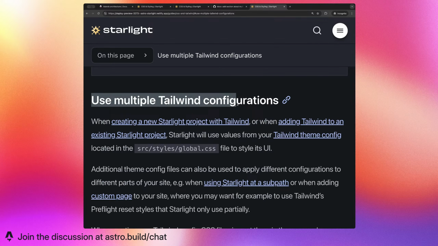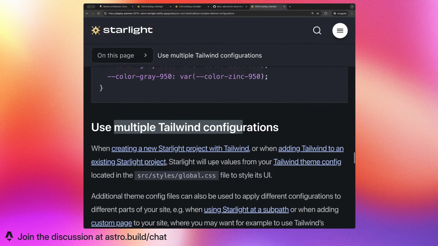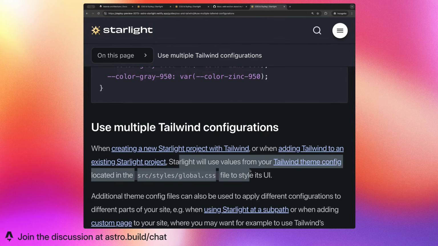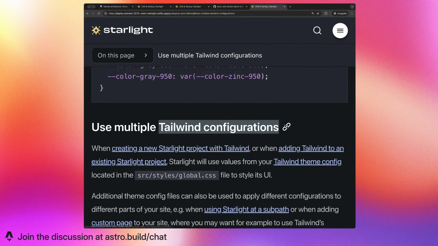I'm still thinking this title is not good, because here we are also explaining what a Tailwind configuration is. So maybe you do not need multiple, maybe you just land here and think, okay, I use Tailwind and Starlight, I have a Tailwind config, it will be in this file. So this has nothing to do with multiple Tailwind configurations. So maybe it should just be Tailwind configuration file or something.